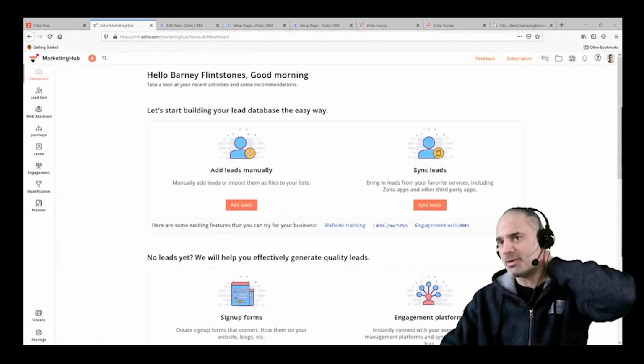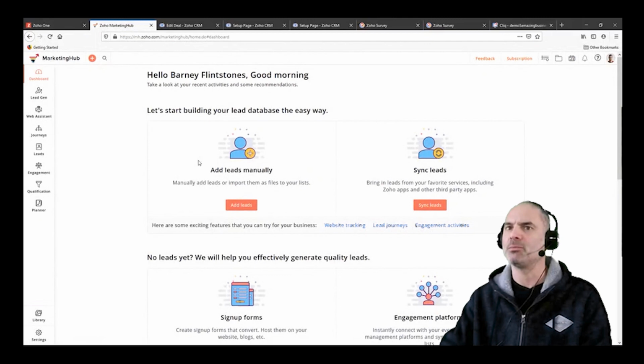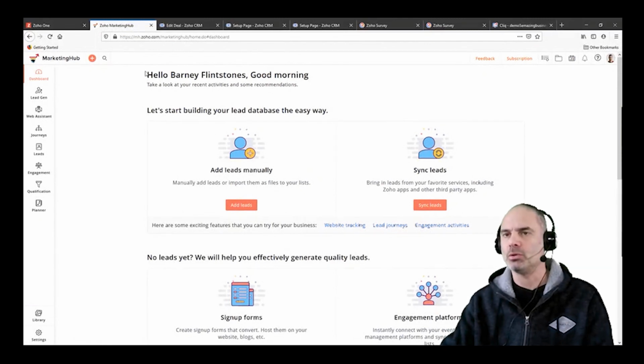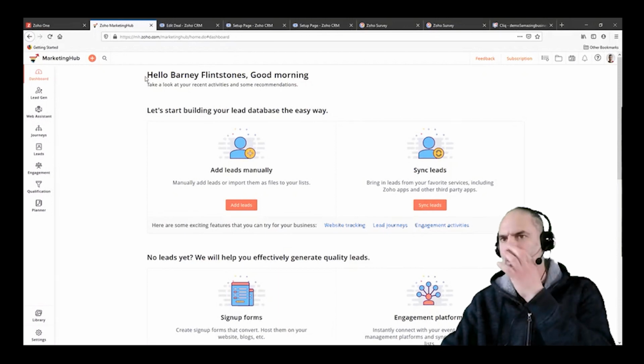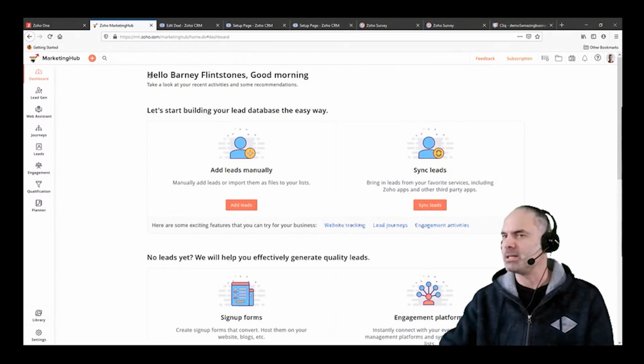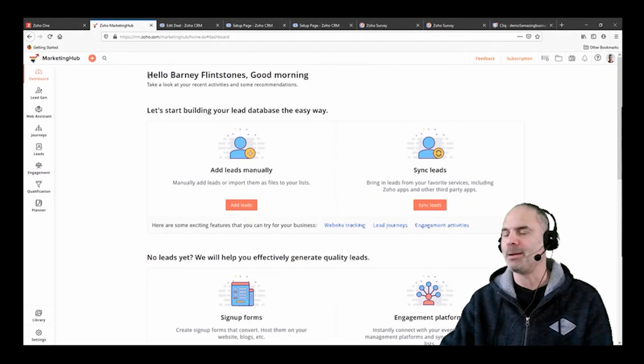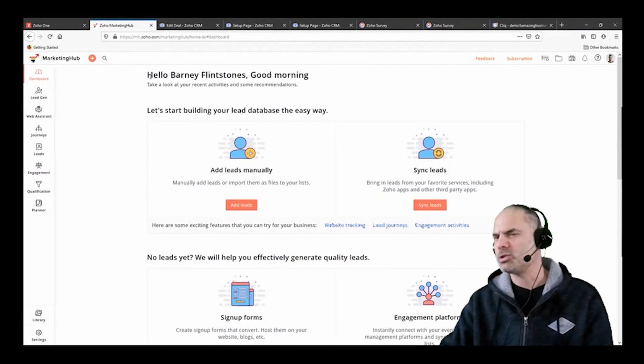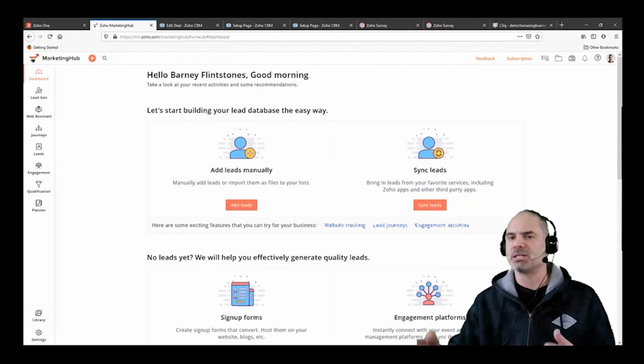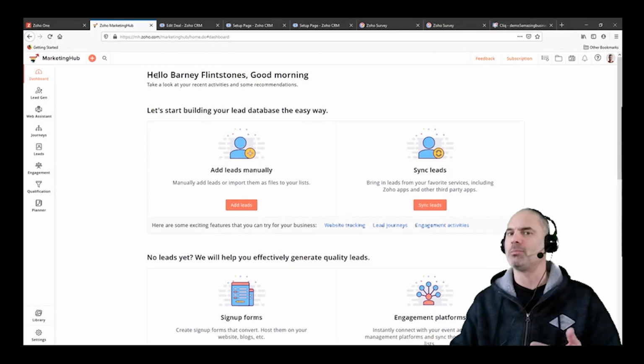So in terms of Marketing Hub, I personally am not a big fan of the product. It came out more than 2 years ago, and still it's a little bit buggy. So I'm not a big fan. Also, as you said, there are some similarities between Zoho Campaigns and Zoho Marketing Hub.